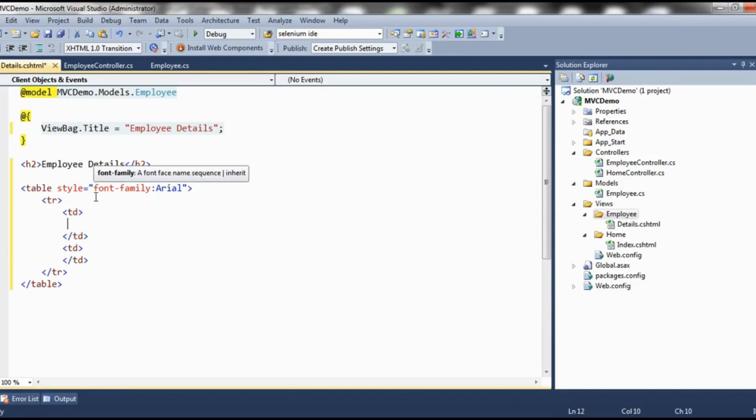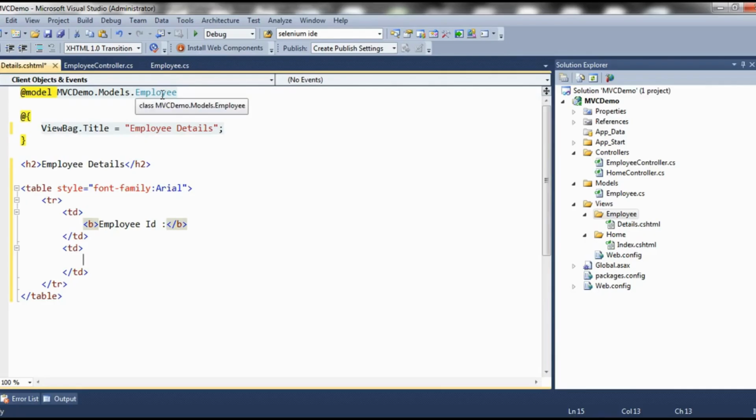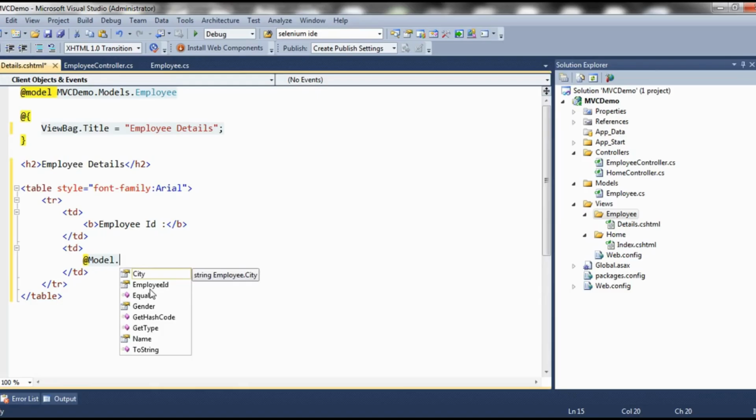So in the first TD we need, let's say, employee ID, and then I want that to be bolded, the label itself, so we can put that in a bold tag like so. And I want to display the employee ID itself here. So how do I get employee ID? Look at this, the model for this view is employee object. So I can simply say @Model dot, look at that, the IntelliSense shows the model is employee object. So when I say model dot, I get employee ID, name, gender, and city, all these properties. So I'm going to select employee ID there.